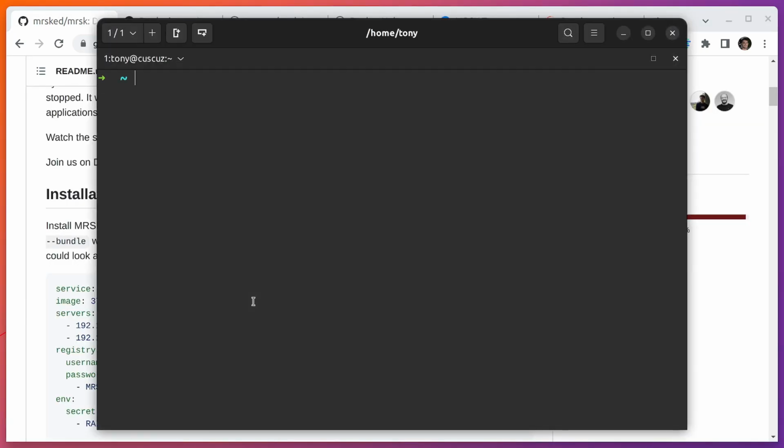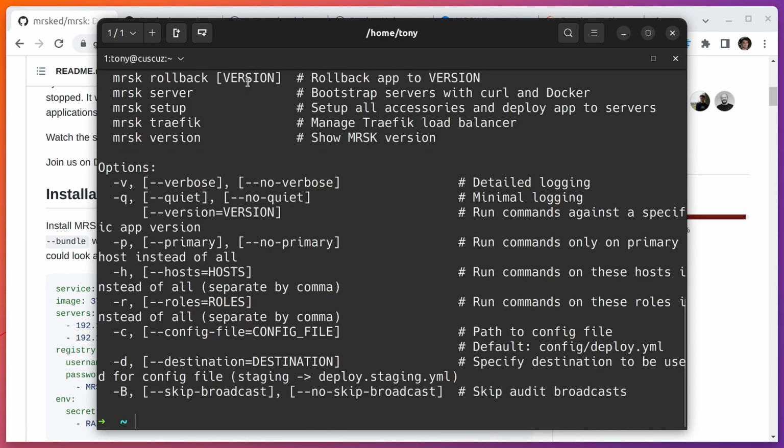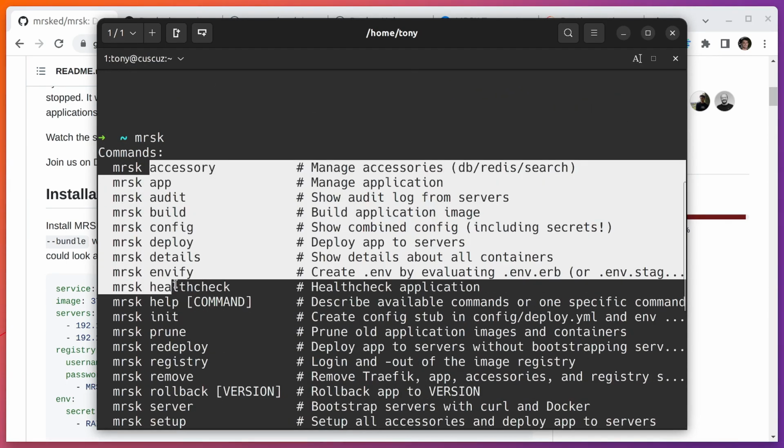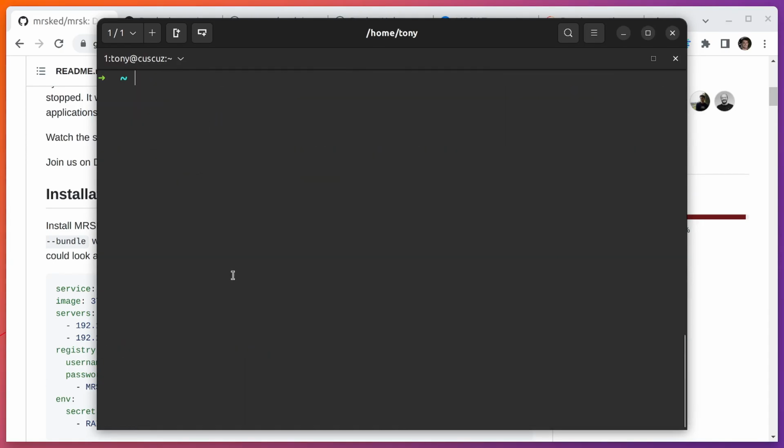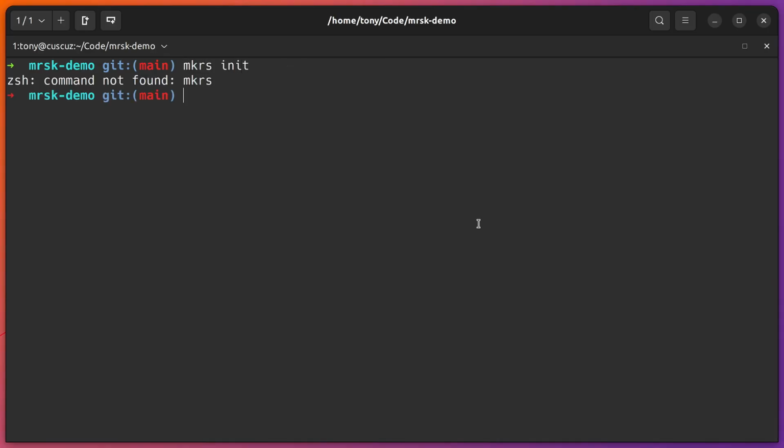Let's open a terminal and install the MRSK gem. We can do that with gem install mrsk. After that, we can run mrsk in the terminal from anywhere. Then, we can start configuring MRSK in our project by running mrsk init. This creates a deploy.yml file in our config folder.